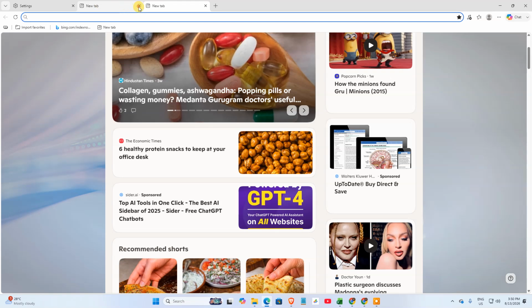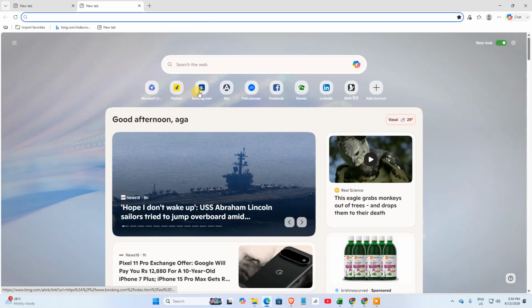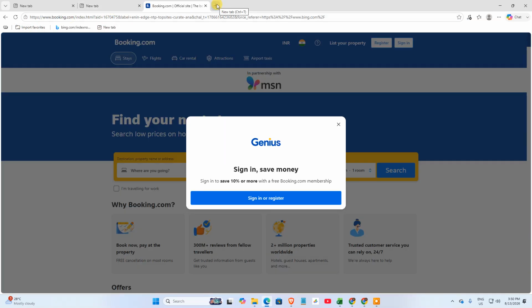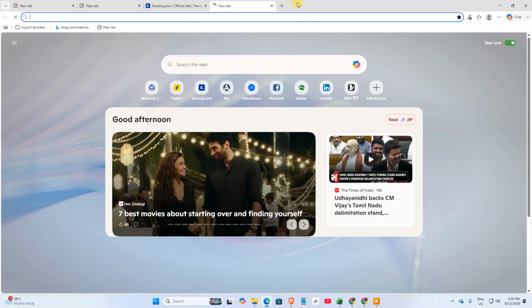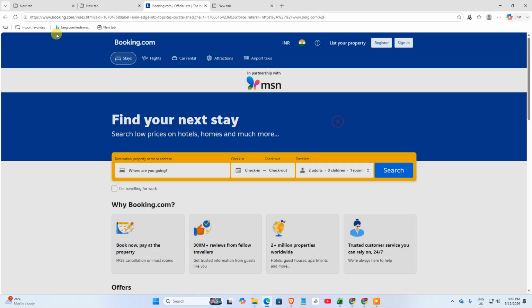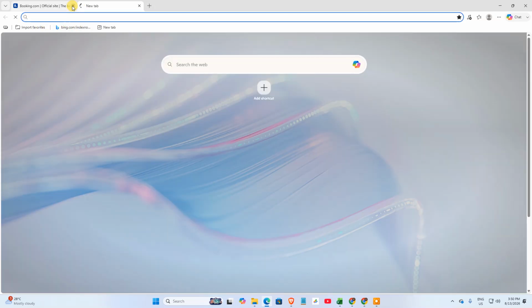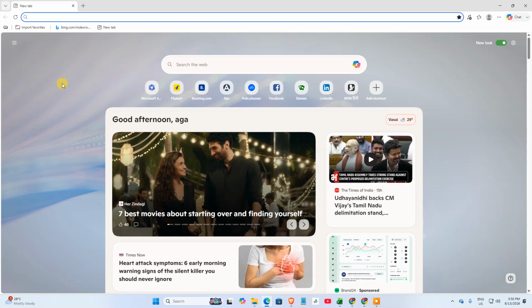Okay guys, so here we are. You can see my bookmark is showing here. Even when I open any website like this, my bookmarks still show there. Sometimes what happens is it only shows on a new tab, and when you open any website like this, it won't show here. So what can we do to make your bookmarks bar always show on the top?